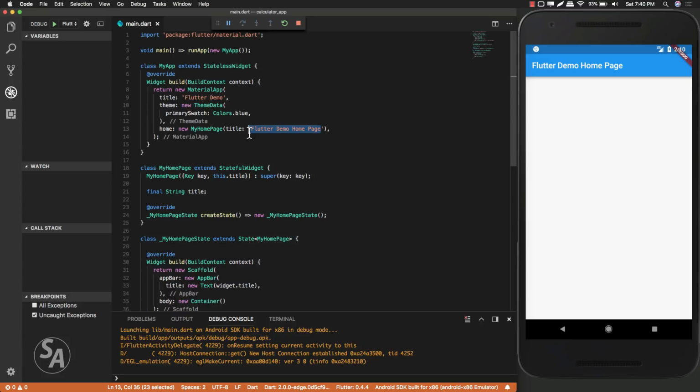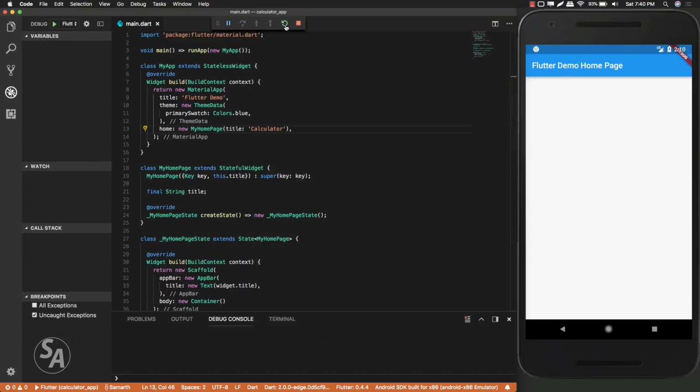So scaffold is a widget that contains basic UI widgets like app bar, floating action buttons, body, menus, and a lot more stuff. Okay, so in the app bar you can see that I am receiving a parameter called widget.title, which I am passing from my app stateless widget. And if I go ahead and change this parameter, and I'll change it to calculator, and if I hit the refresh button on the debugger, you can see that the title changes. I can also play around with colors. So if I change the color to orange, the application color changes. Let's change it back to blue for now.